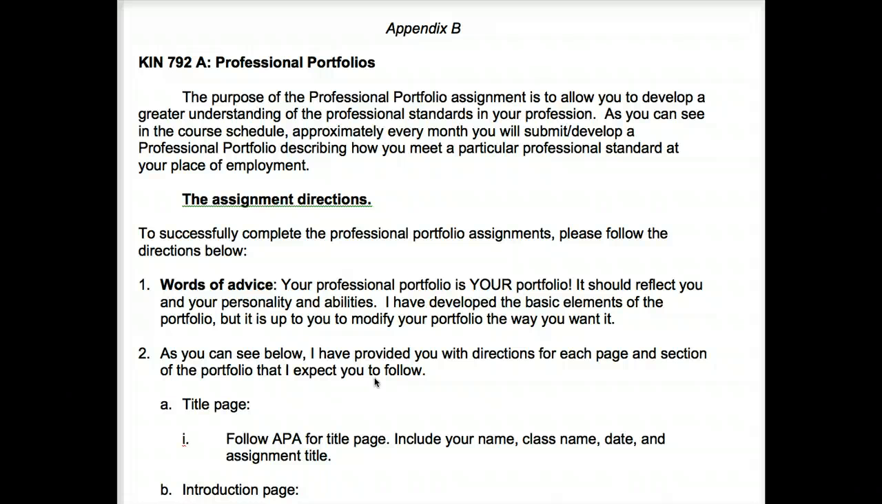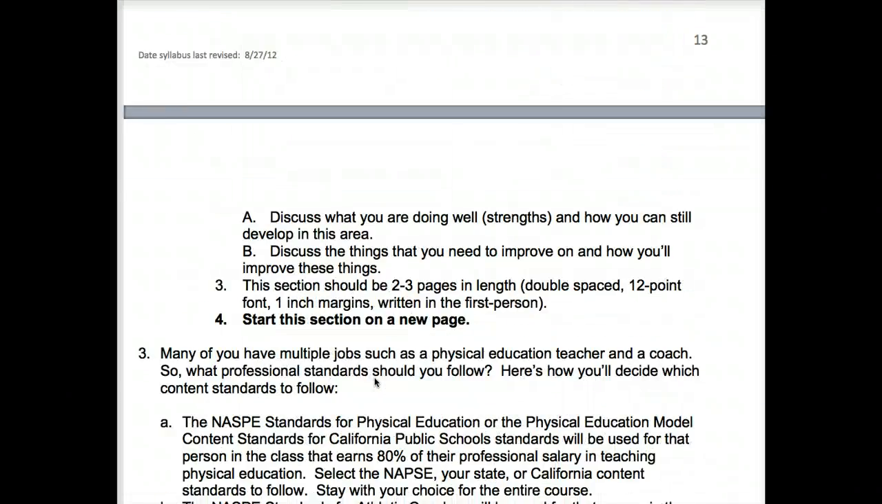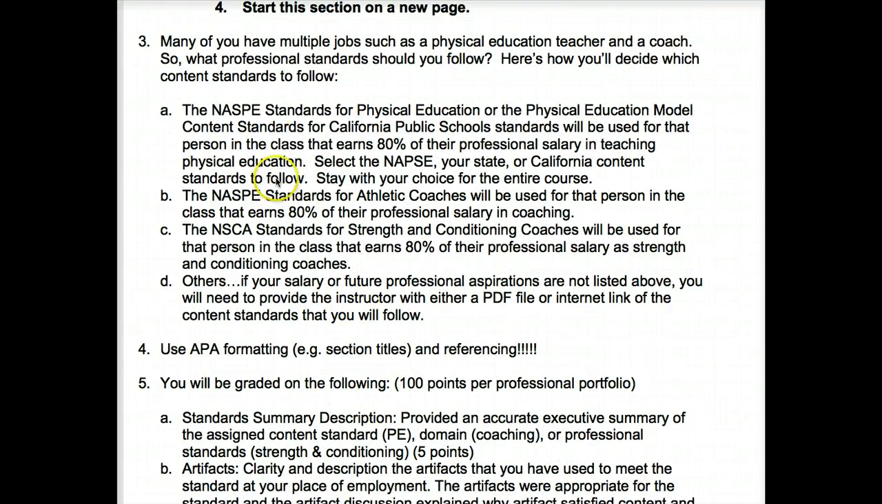Really, our purpose for you doing the professional portfolio is to allow you to get a better understanding of the different standards that you're going to use in your profession, or you should be using in your profession. I'm going to say up front what's towards the end of the directions for this assignment: how do you know which standards you should use?